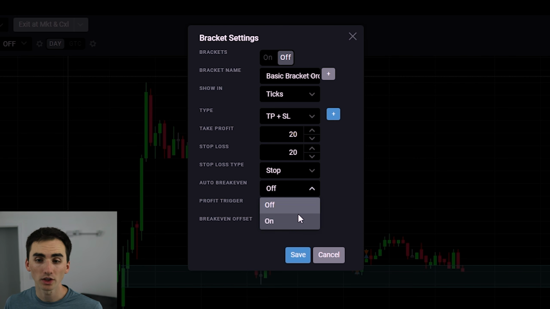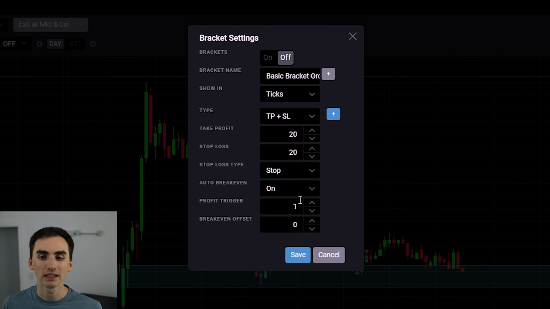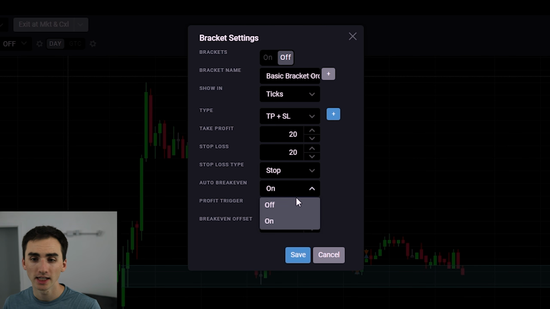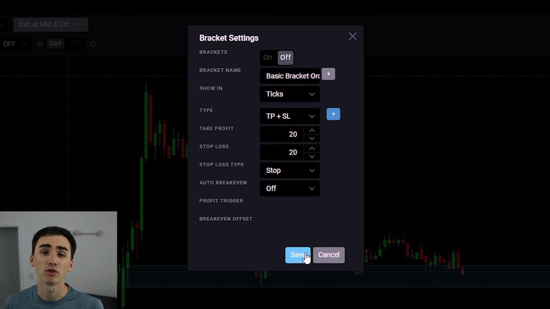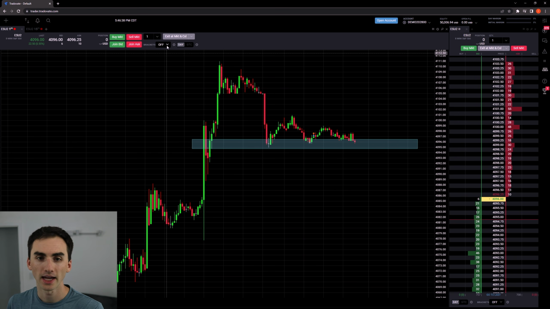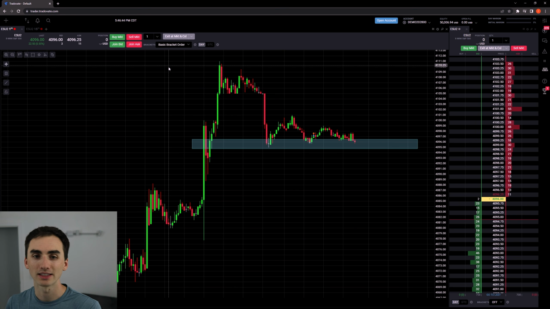And then if you want, you can actually turn auto break even on, and this will move your stop to break even after a certain amount of parameters have been hit. Now, I don't actually like using that, but if you want, that is there. And so we can then just save this, and then we can go back up here to find that now that we have made that, and then we can select that on.